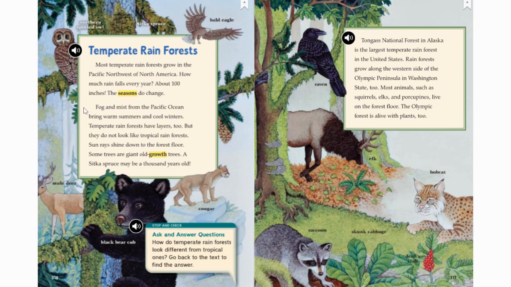Fog and mist from the Pacific Ocean bring warm summers and cool winters. Temperate rainforests have layers too, but they do not look like tropical rainforests. Sun rays shine down to the forest floor. Ding, ding, ding. Wasn't that the word we were looking for? It was. Okay, second graders, what did the author tell us about the forest floor in a temperate rainforest?